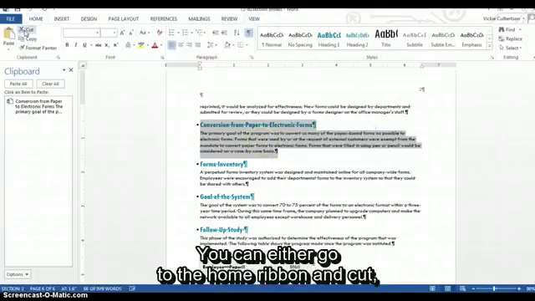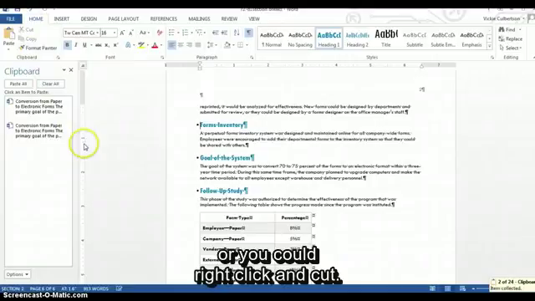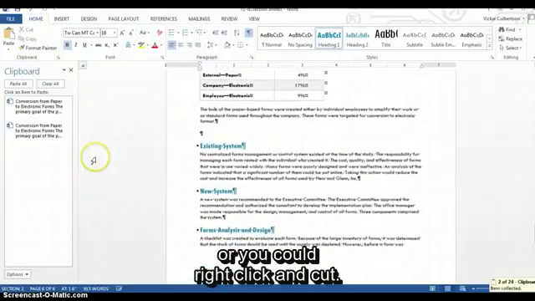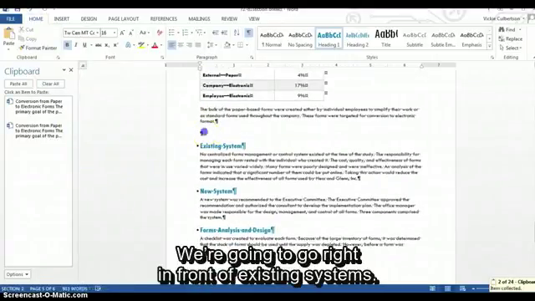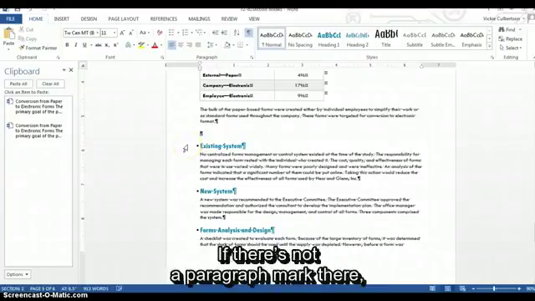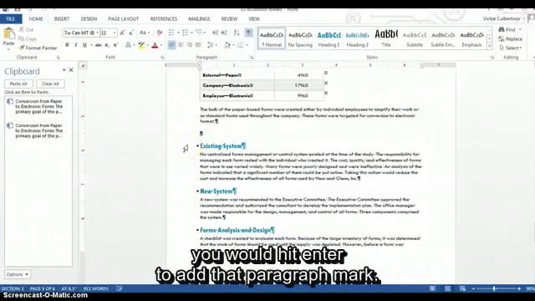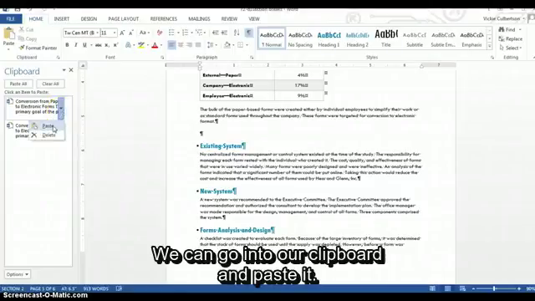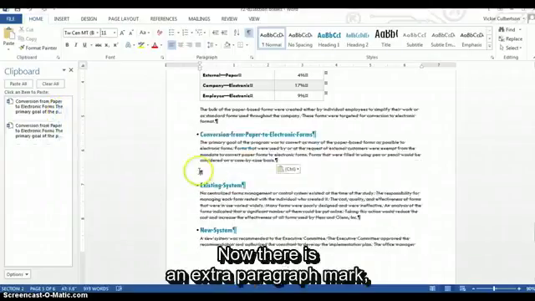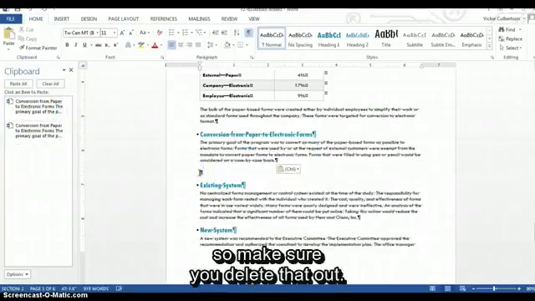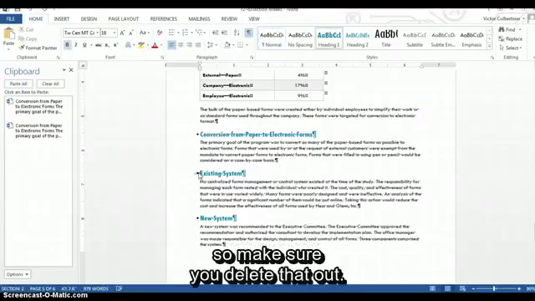You can either go to the home ribbon and cut, or you could right-click and cut. We're going to go right in front of existing systems. If there's not a paragraph mark there, you would hit enter to add that paragraph mark. We can go into our clipboard and paste it. Now there is an extra paragraph mark, so make sure you delete that out.